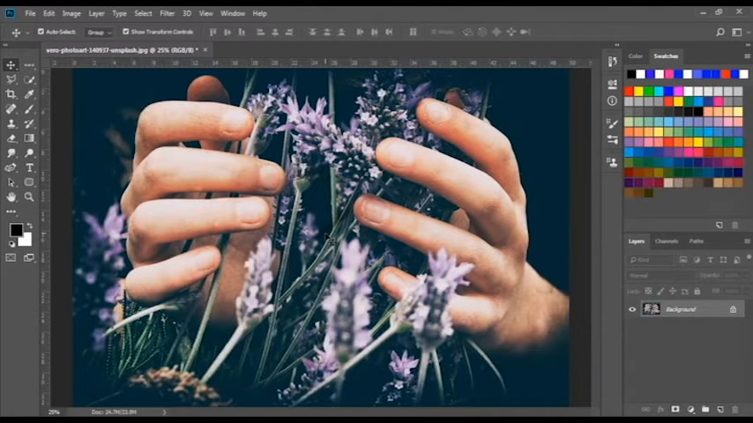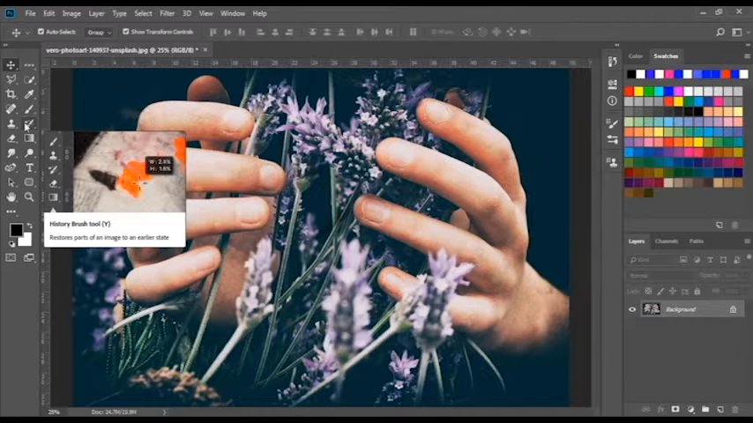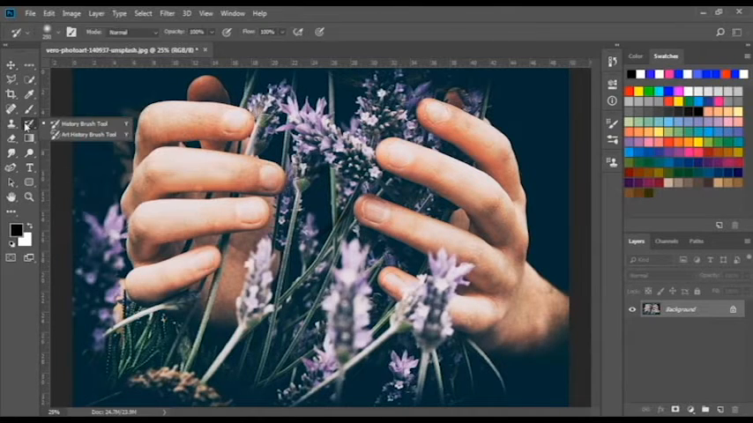In this exercise, we will learn the History Brush tool. It is the tool to recover previous actions of effects on images. Okay, let's see how this tool works. Here, we can find the History Brush tool. And if I right-click on it, we can see Y is the shortcut key.